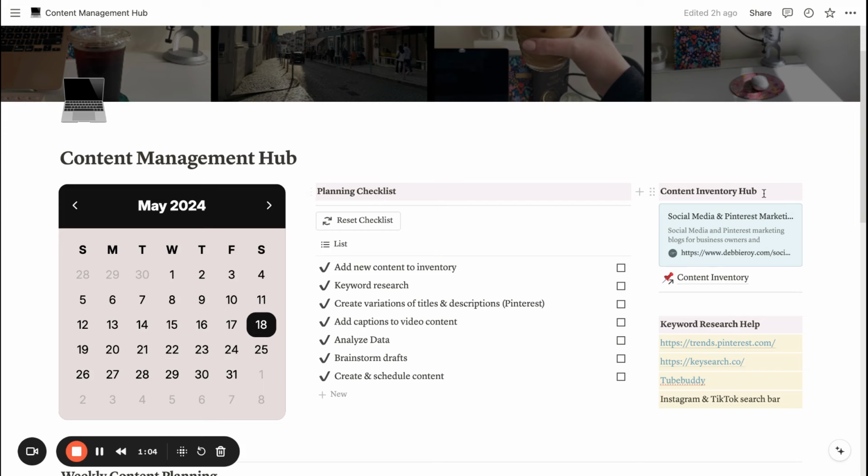Then I have my content inventory hub, so a direct link to my website and to my content inventory database. My content inventory database is where I store all of my evergreen and long form content. So anytime I write a blog post, anytime I create a new product, it belongs in there as well. Any long form videos that have done well on YouTube, you can essentially decide what goes in your content inventory, but I like to have everything in one place.